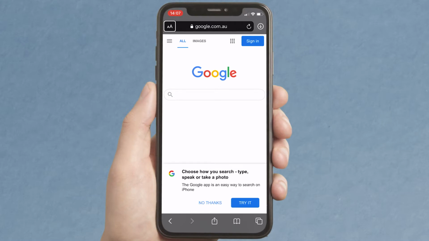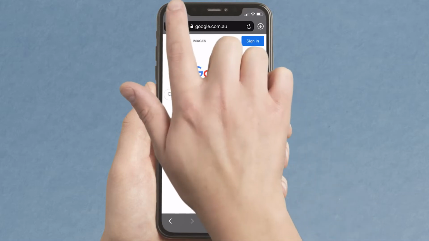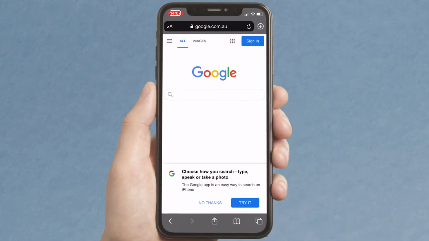I'm going to use one finger and drag it across the screen, starting from the top left-hand corner. 14:07, screen recording in progress button. Status bar item. So that's telling me that the screen recording is currently in progress. And the time is 14:07, which means it's 7 minutes past 2, of course.